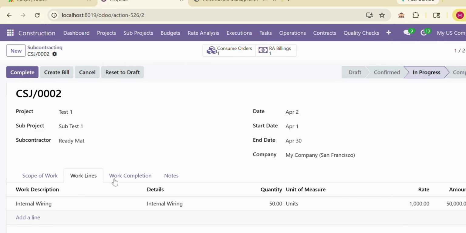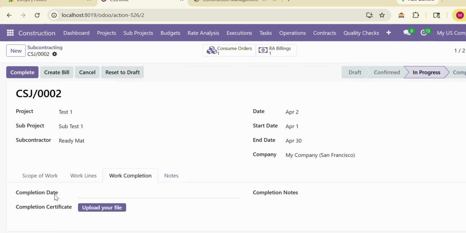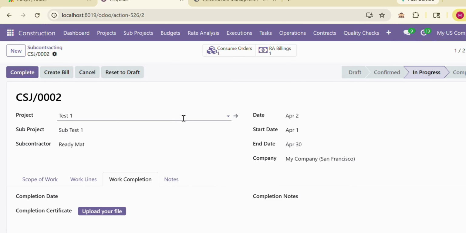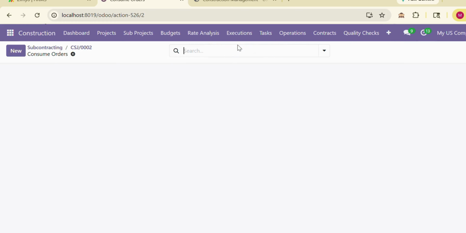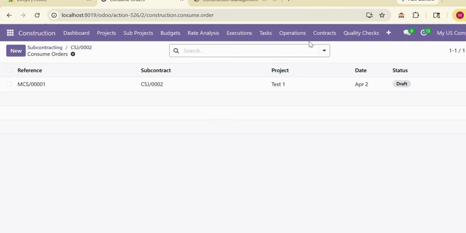If you want to measure that amount for a particular subcontract, you can see it here. Any documentation or certifications needed, you can upload. These are also for status. And if you want to create a bill, you can create a bill. The consume orders and RA billings related to this subcontracting are here as smart buttons; when you click here it will open. So this is the subcontracting, and this is the consume orders.